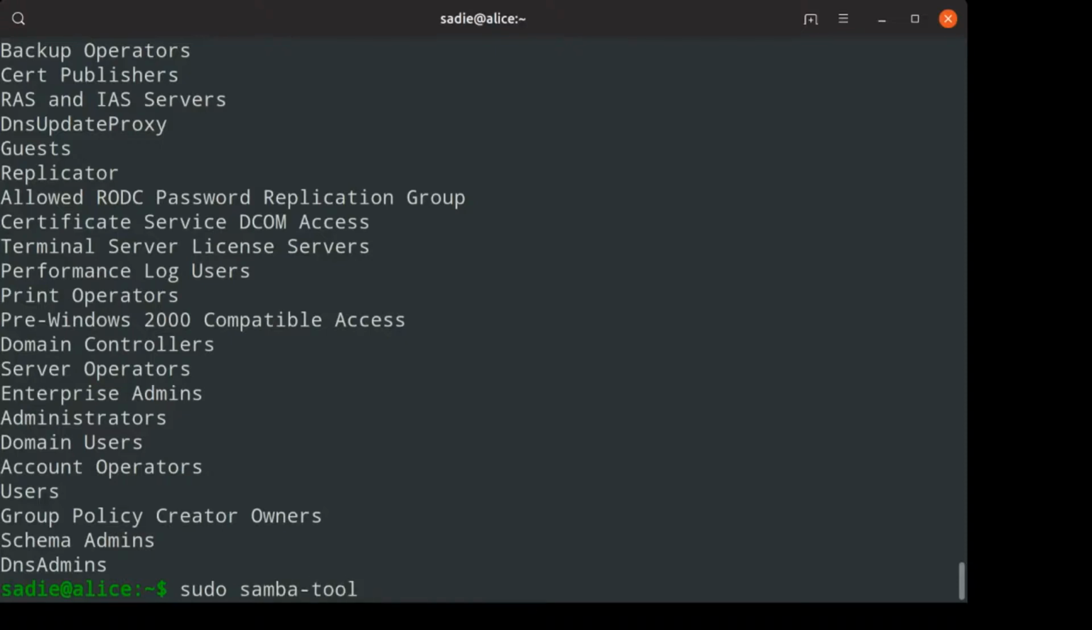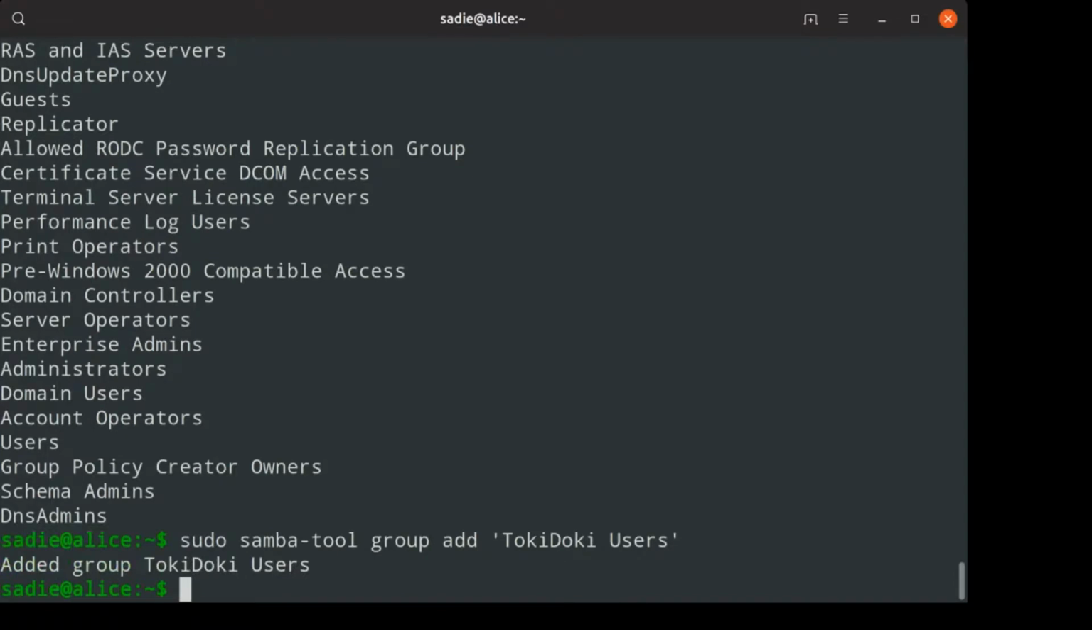So I reckon what I want to do now is add a group of my own, and this will be the group of users that will have access to the resources on the network, not necessarily to administer the network, but certainly to access files, web servers, or any other services that I decide to set up. So I've added a group called Tokidoki users, and I'm going to add Mr. Oaf to that group.